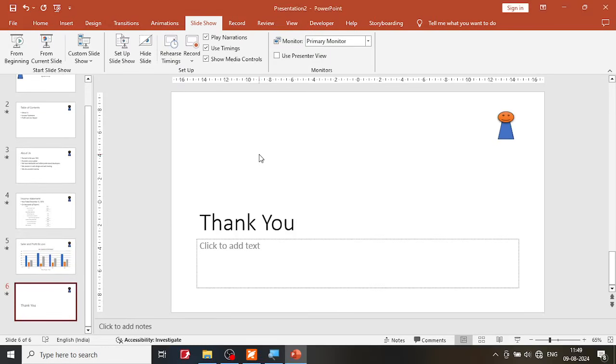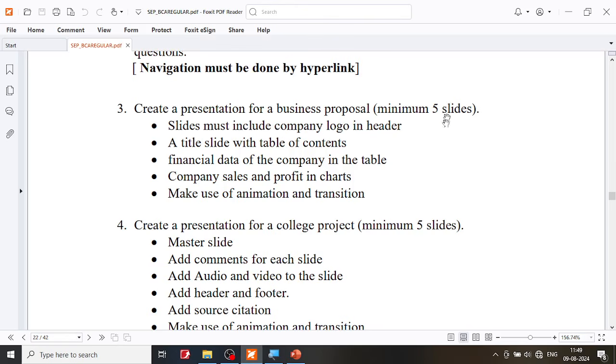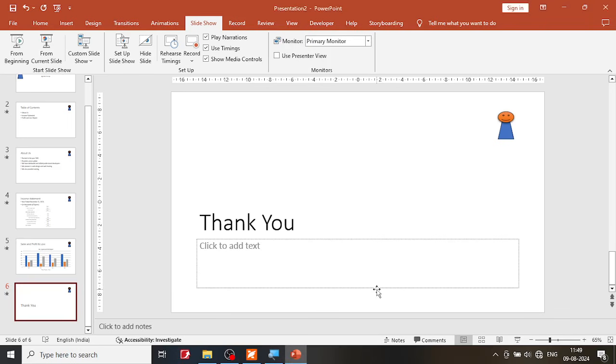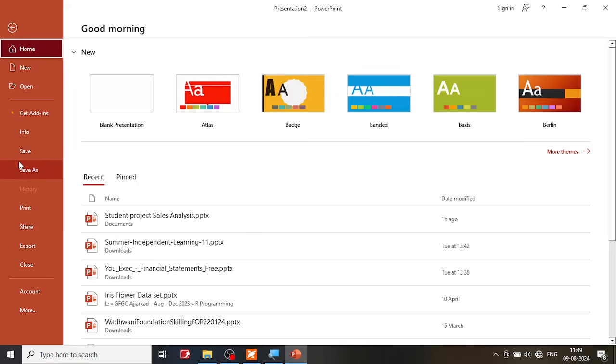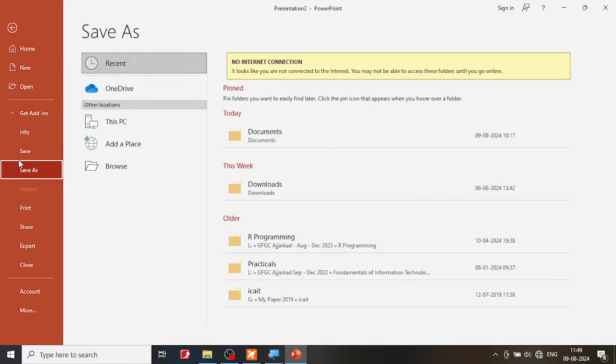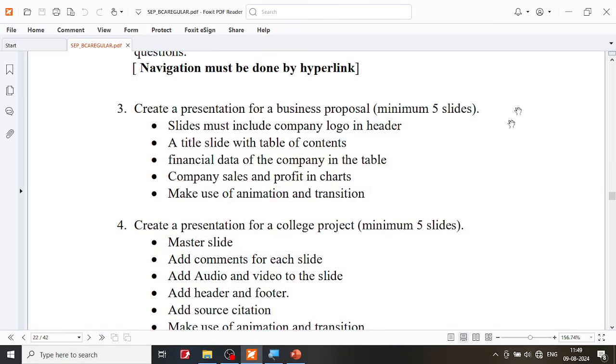You can create more than this also, but for the examination this much is enough, because they said we are supposed to create a minimum of 5 slides. We created more than that, 6 slides. Let me go to the file and save in an appropriate location. You go to save as and save your file in an appropriate location. It's up to you, and then go ahead with that.